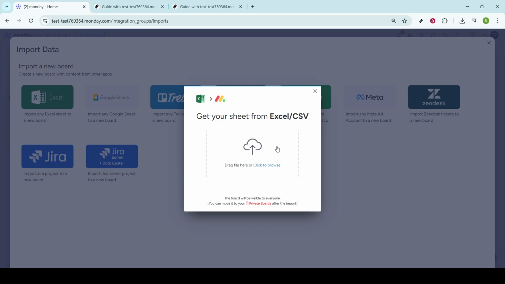And that's it for today's guide on importing data into Monday.com. With these steps, you can bring crucial information into your digital workspace, helping you and your team stay on track and productive.